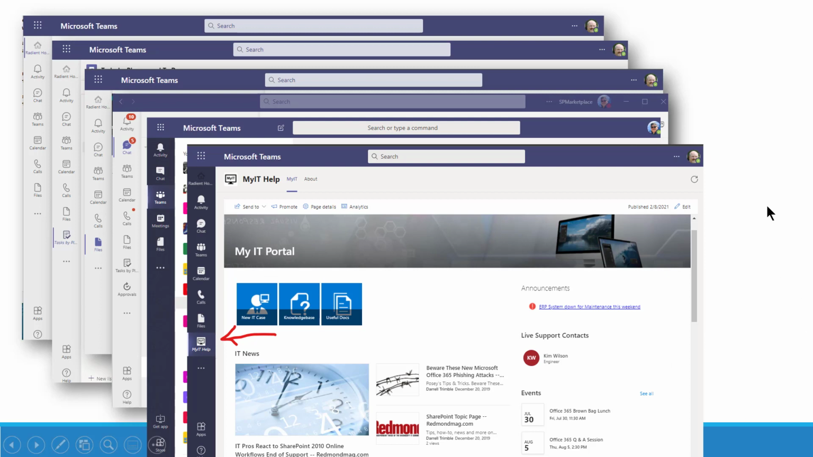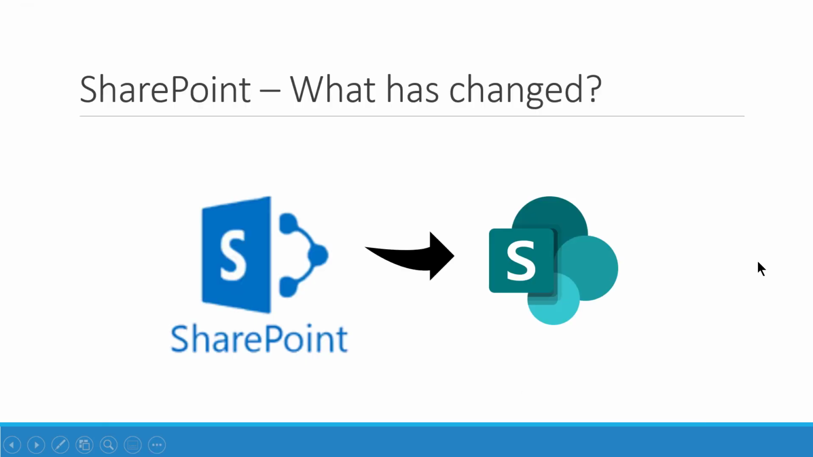So everything now can be accessed through that common user interface of Teams across not just SharePoint, but the whole Office 365 digital workplace. So that's why SharePoint had to change, because it was no longer just a content management system off by itself, but it was something new and it had to be re-architected so that it would fit into this overall digital workplace. So let's take a look at what has changed.